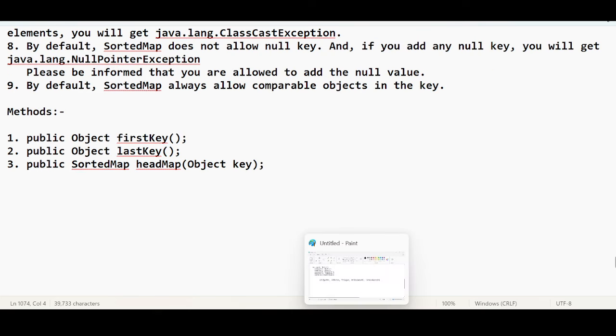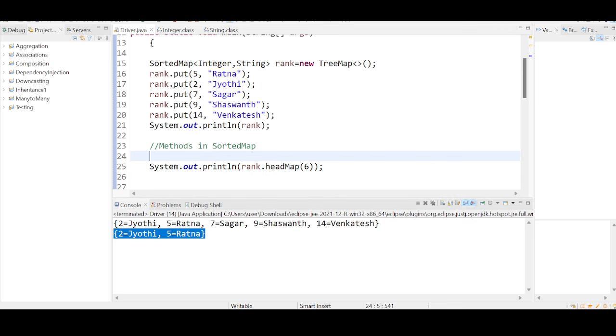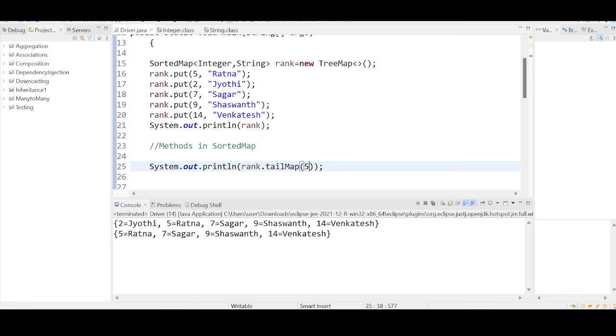And there are a few more methods that we want to understand. So head map is there. There is a method called tail map. I want to find the tail map by passing a key, let us pass something like 5. So it is displaying something. You are passing the number 5 in the tail map method as a parameter.